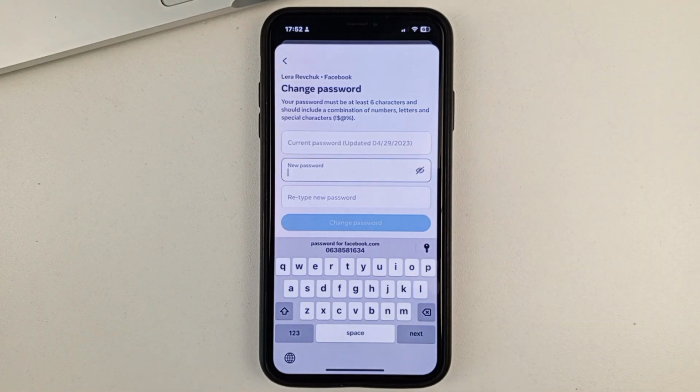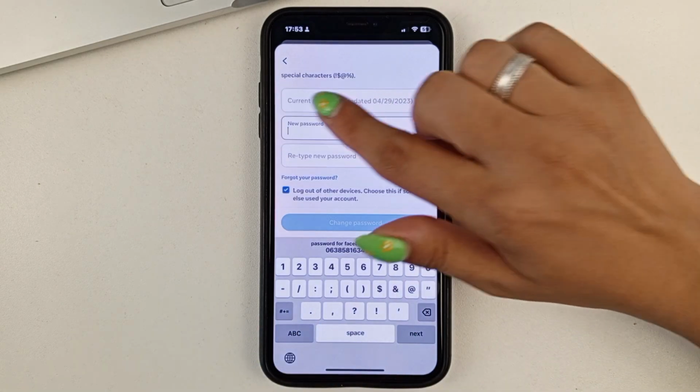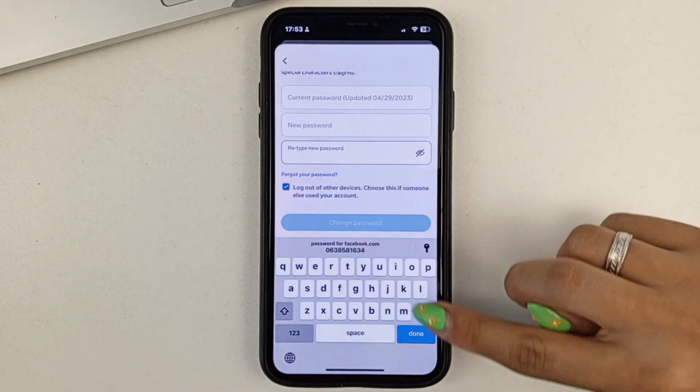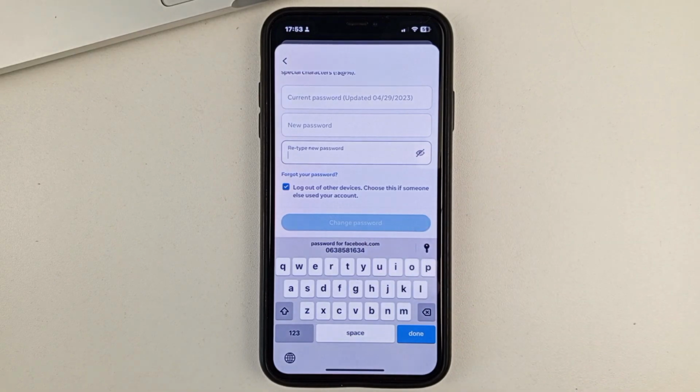And then you'll need to enter your new password. But don't forget that it has to be a minimum of 6 characters, including numbers, letters, and special characters that you can find in your keyboard. Next, you will need to enter your new password again. Once you've done that, at the bottom, click Change Password, and it will be changed immediately.